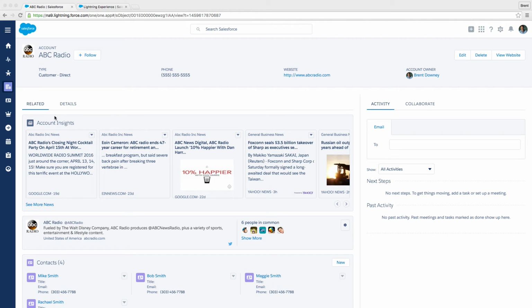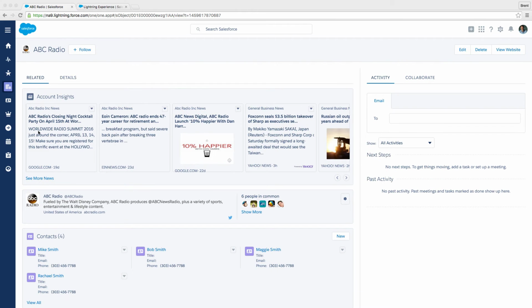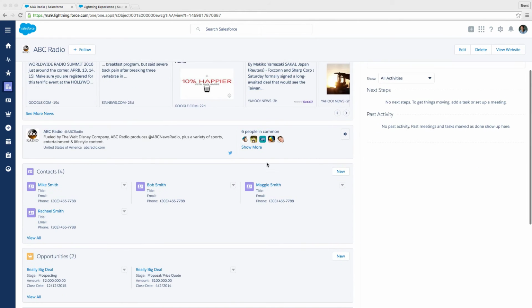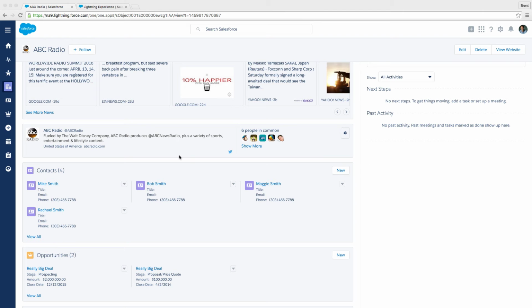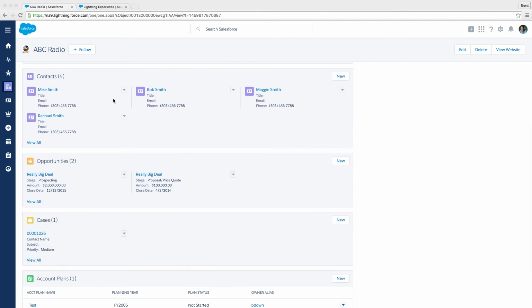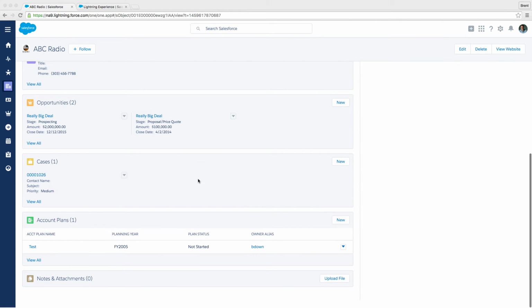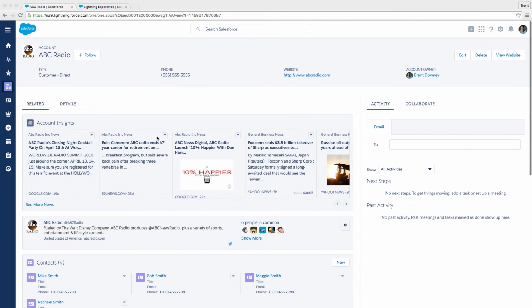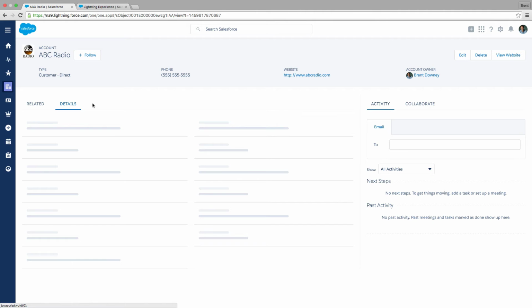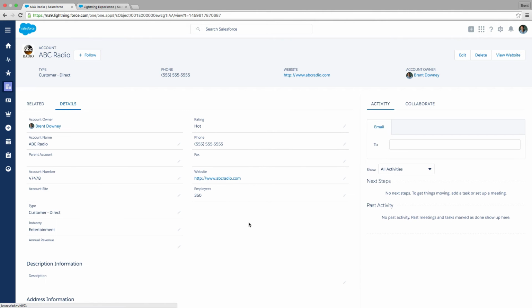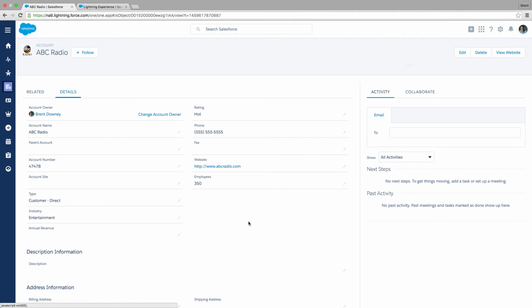On the left-hand side, we've got our related list information, and this includes the account insights, which is industry-related news, the Twitter feed if you've got social accounts and contacts activated, and then all of our related lists. You can see I've got a couple of contacts, opportunities, and so forth here. And then we've got a details link where if you click on this, you're going to see the details of the specific record as it is, of course, in your Salesforce Classic environment.